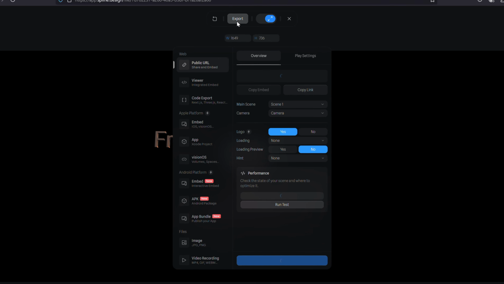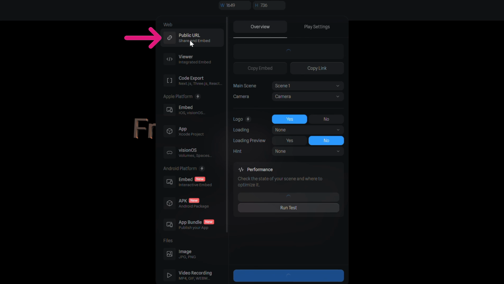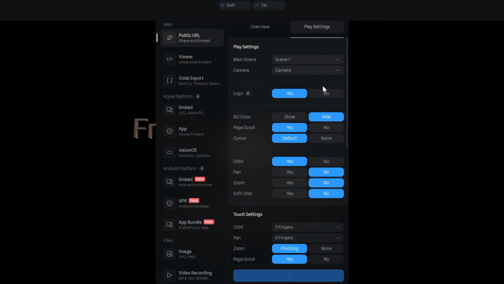In the Export panel, make sure Public URL is selected. Right underneath that, click on Play Settings and check that your settings match mine exactly. Once confirmed, click Update Public URL. Next, from the left-hand sidebar, click on Code Export.